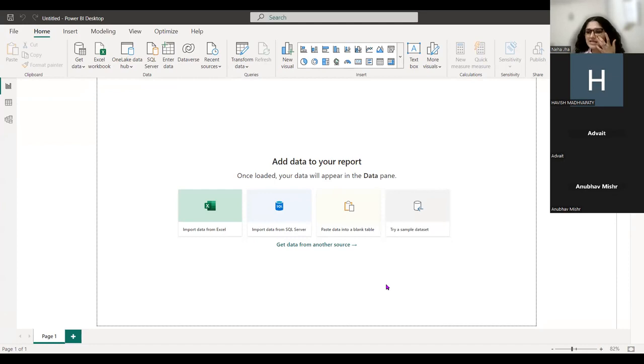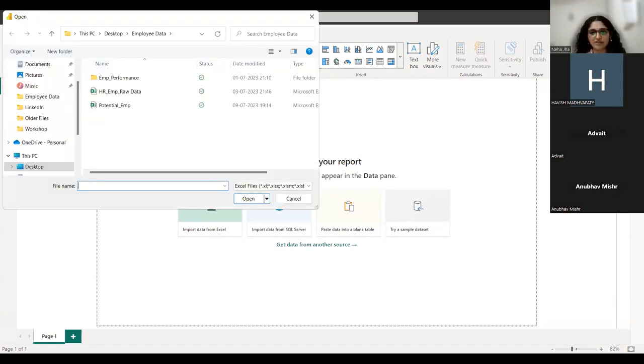All right. So we'll start by first loading the data set onto Power BI. To do that, we go to Get Data, go to Excel Workbook, since we saw that our files are in Excel Workbook. Also, you want to make sure that the files you're loading are not open, because then you will not be able to load them to Power BI. So we'll start with the HR employee raw data. We'll open the data.